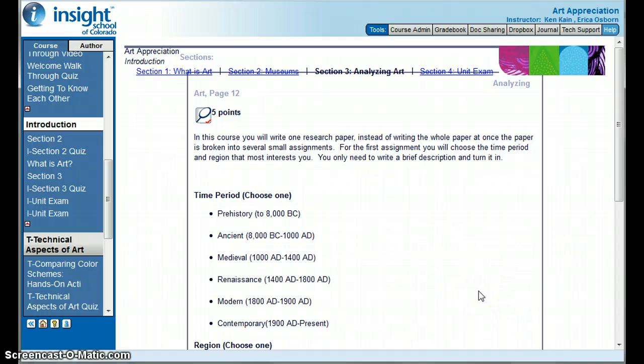Okay, sometimes you are going to come to slides or screens that talk about a research paper. Completely ignore these. We are not doing a research paper this block, okay? Yay!